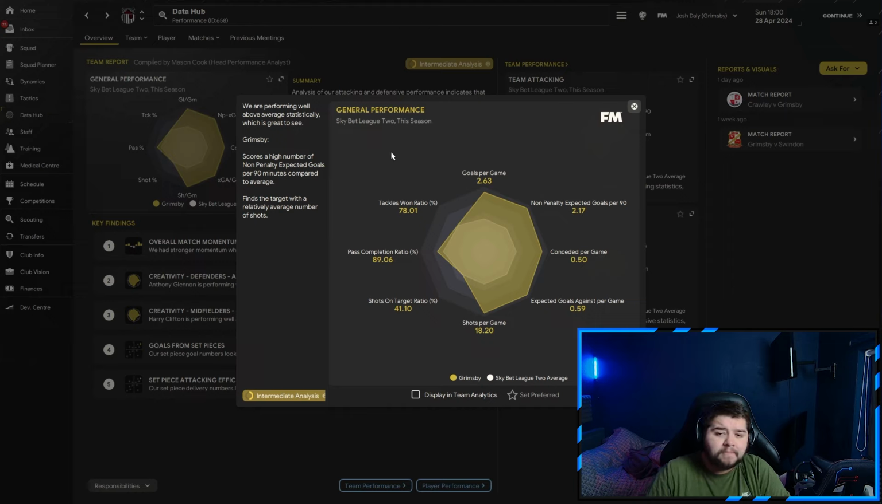Is that even a sentence? But 0.5 goals per game, over 18 shots on this occasion, an 89% pass completion in this save, and a tackle win ratio of 78%, which is roughly 5% more than the previous team. So a little bit of discipline.